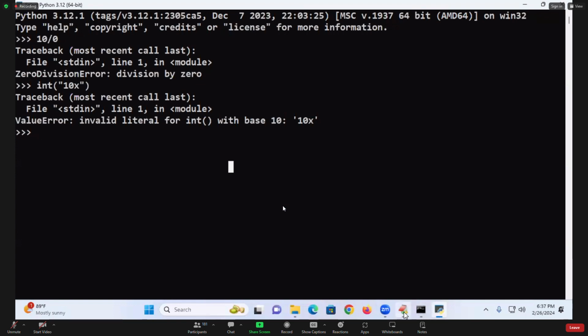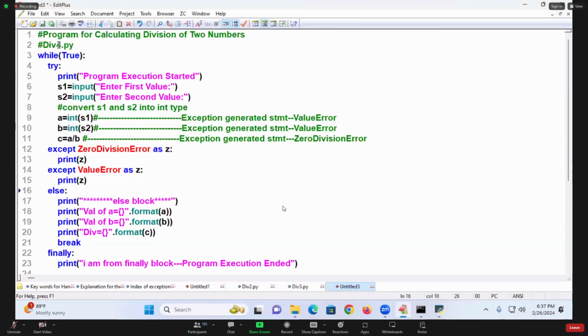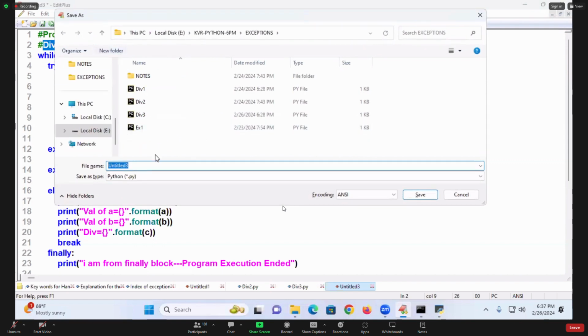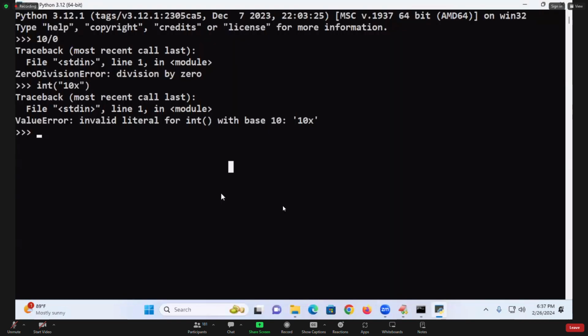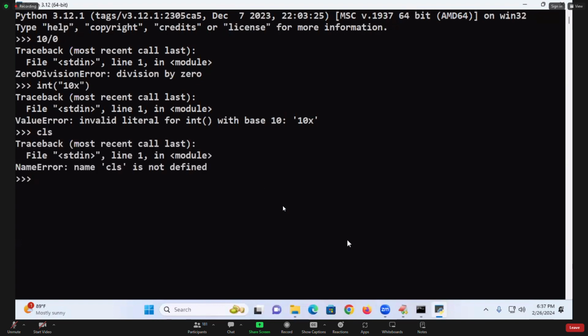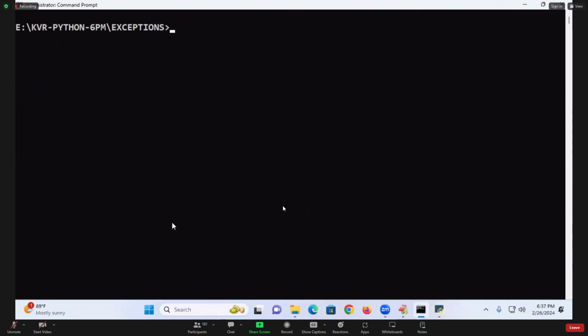Value error. See, students, now I'm going to run. Z is called an alias name. So try to run this. Very important. So here I'm writing 4.py. I'll go to this place and here I'm going to write it.